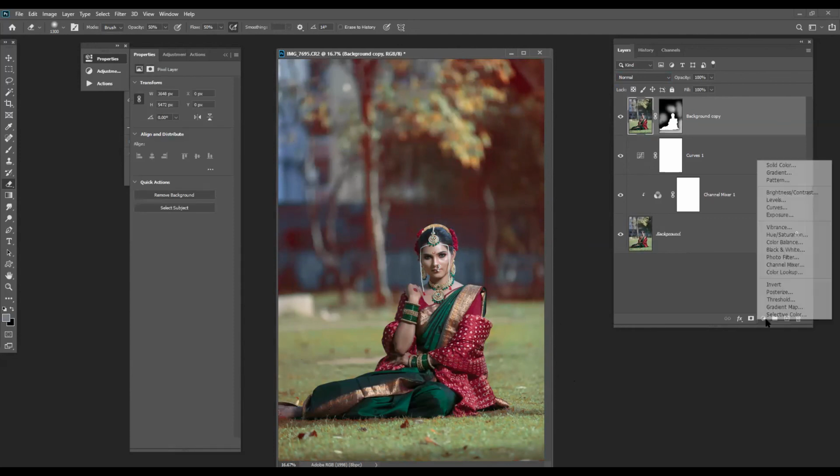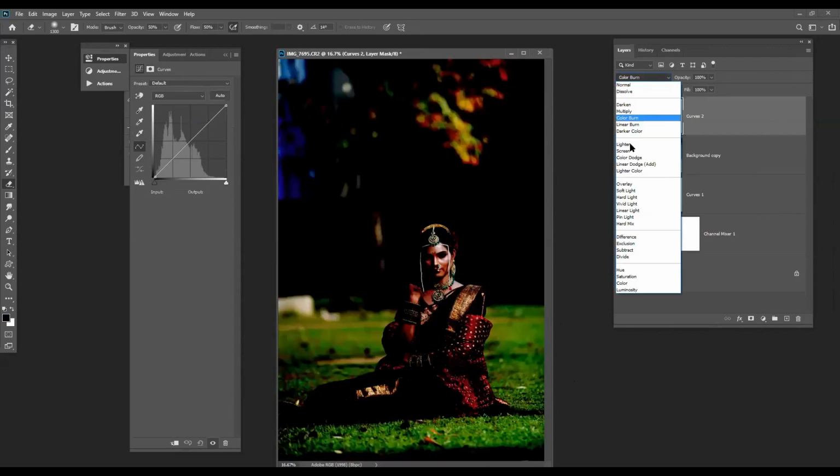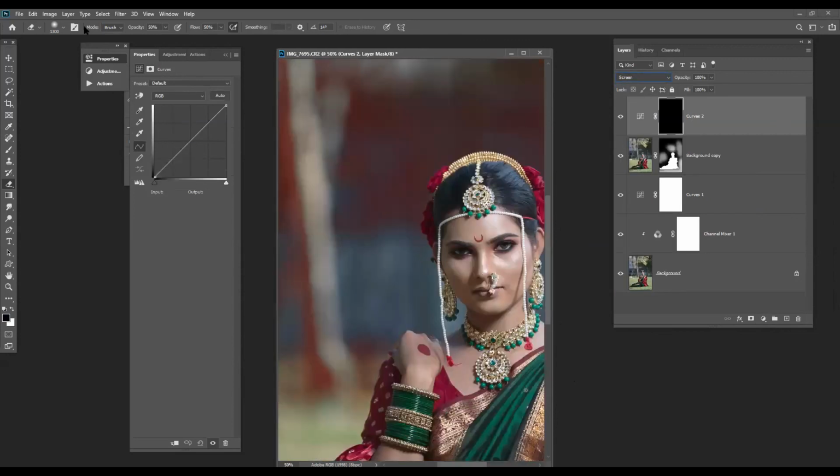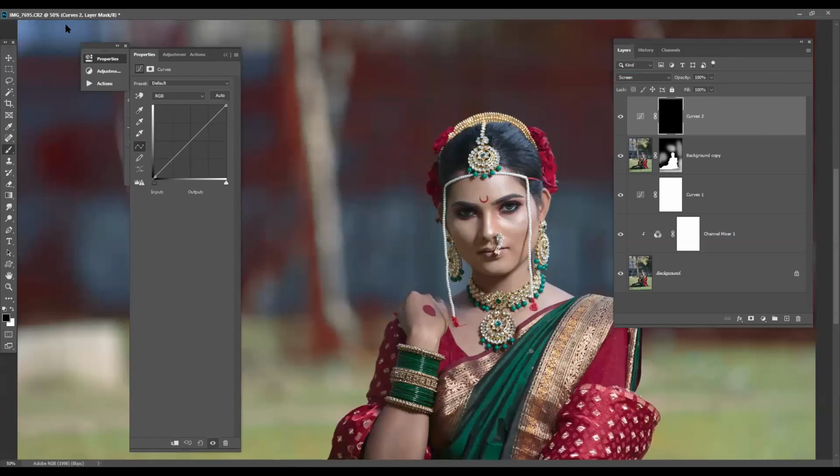A basic way to enhance your image, if you have a good exposure, go to curves, go to screen, go back, bring your brush flow to around 5 to 10. 5 is sufficient, or lesser than that will also work fine. Go to 5, take a proper brush.